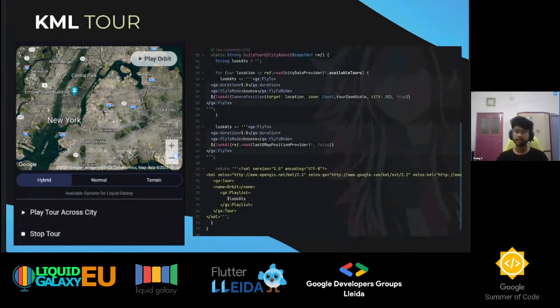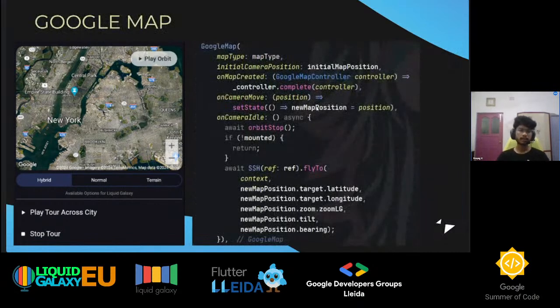The new position I have set here, I am sending a command to the Liquid Galaxy to go to that new location when we have stopped moving our integrated Google Map.